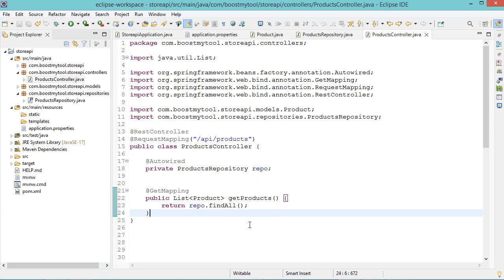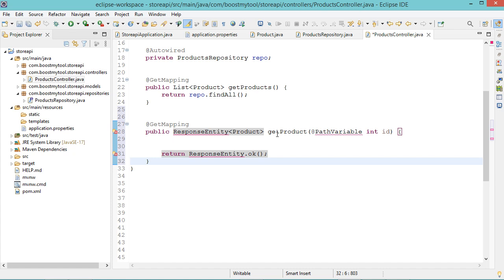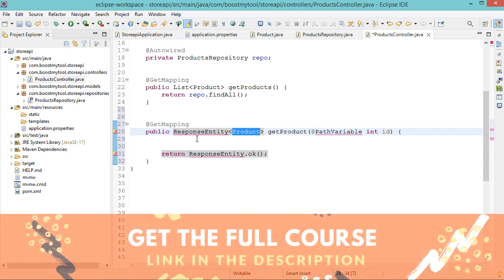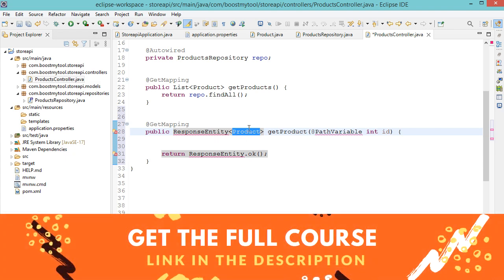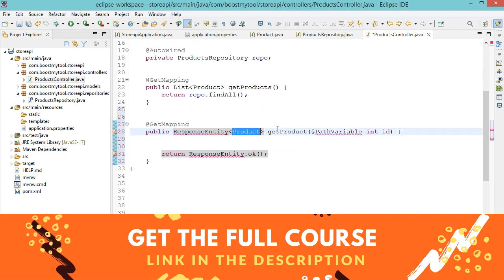Now let's create the method that allows us to read the product by ID. We can call this method getProduct, and it returns a response entity of product. So if we find the product, then we will return the product with a success response. If we don't find the product, then we can return not found. So this method will be accessible at the URL of the controller, but also we have to add the product ID in this URL. So it will be accessible using the HTTP GET method, and just here let's add parentheses.